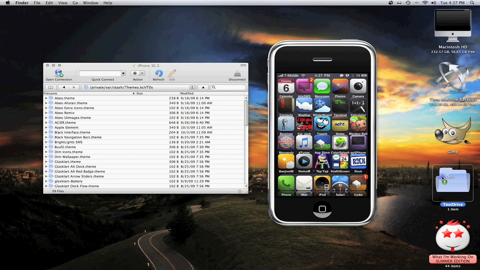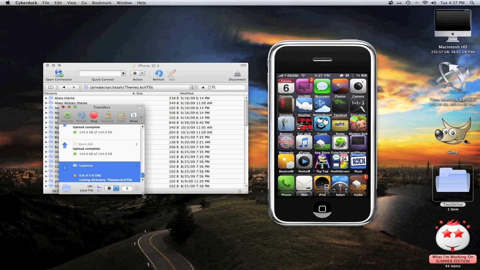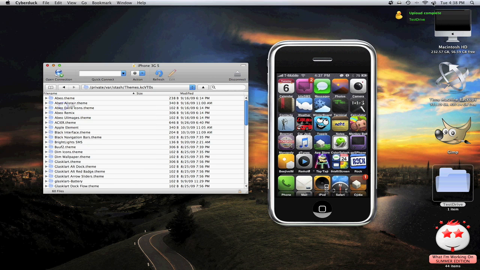What you're going to do is take your little theme and drag it in here. Don't drag it into one of the folders. This will show up. Drag it in over on the right side. If you're on Windows, use WinSCP. And then this is going to transfer. Test Drive complete, and my little Growl thing told me that.